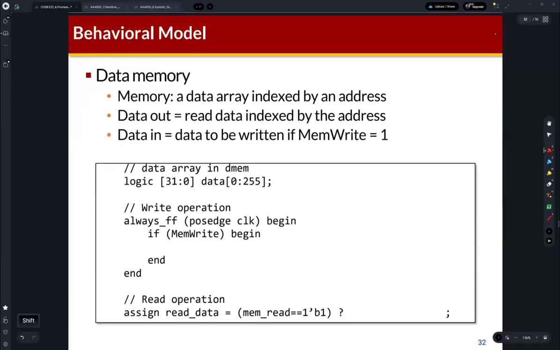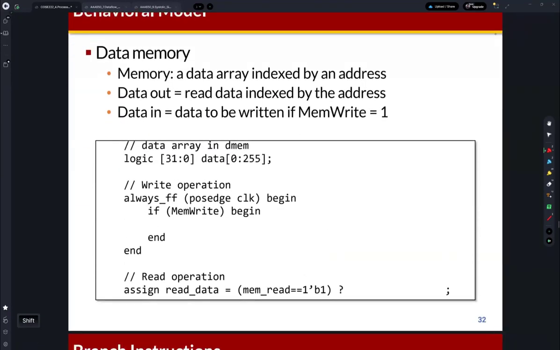Okay, and then the data memory. The data memory is also a memory, right? So it's the same.